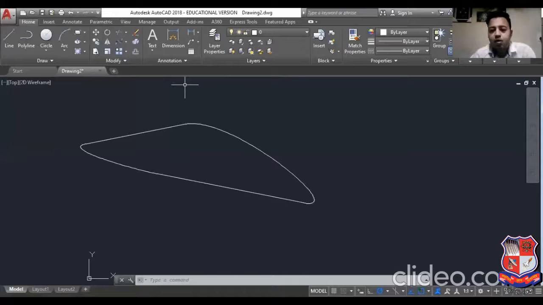Okay, so today we will stop here, and in the next lecture we will see array, offset, then explode, and some more modification commands which are very important for production drawing.